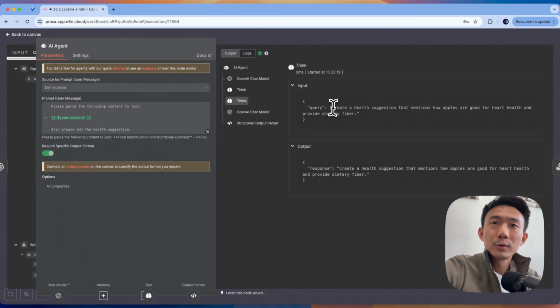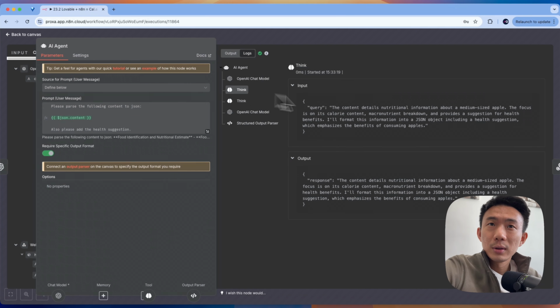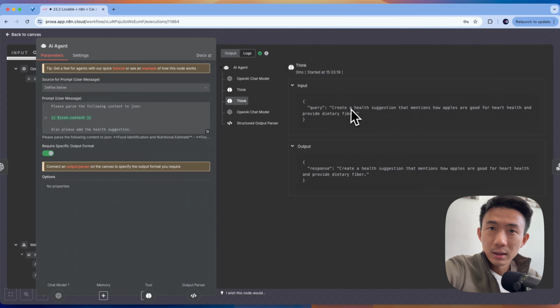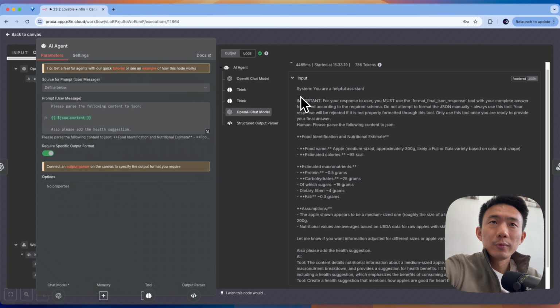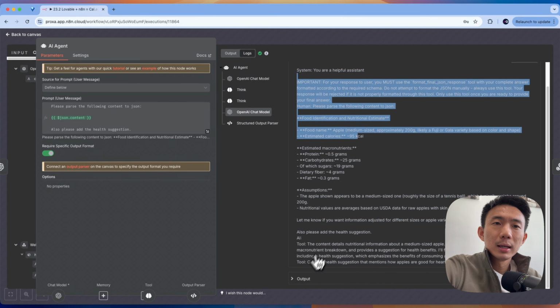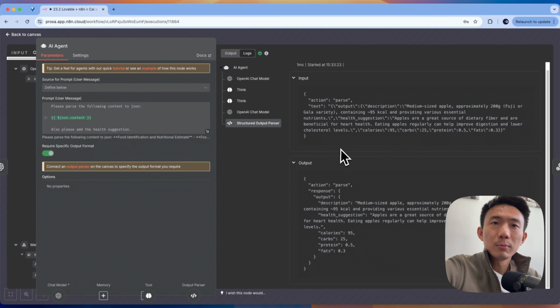And think again, try to create a health suggestion. So this is the first thinking step, and this is the second thinking step. All right. And this the chat model. So this is the input. Okay. And then finally we try to output all this.